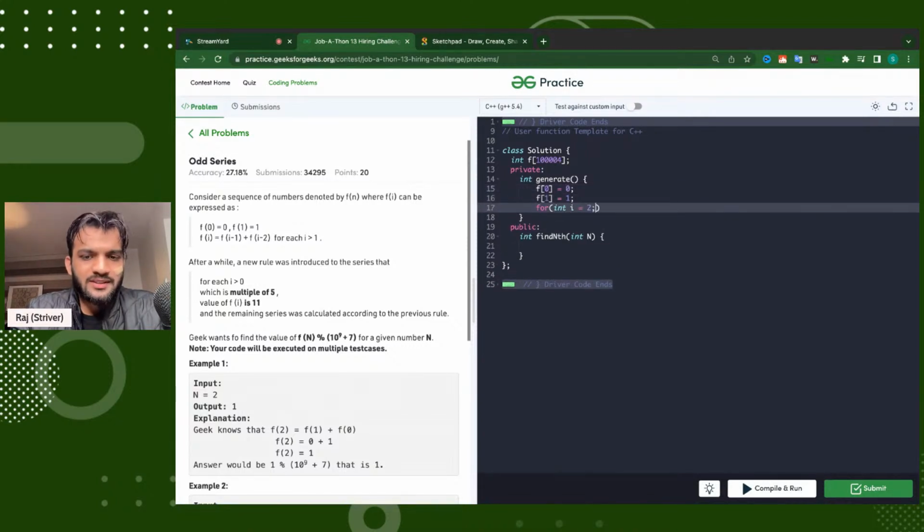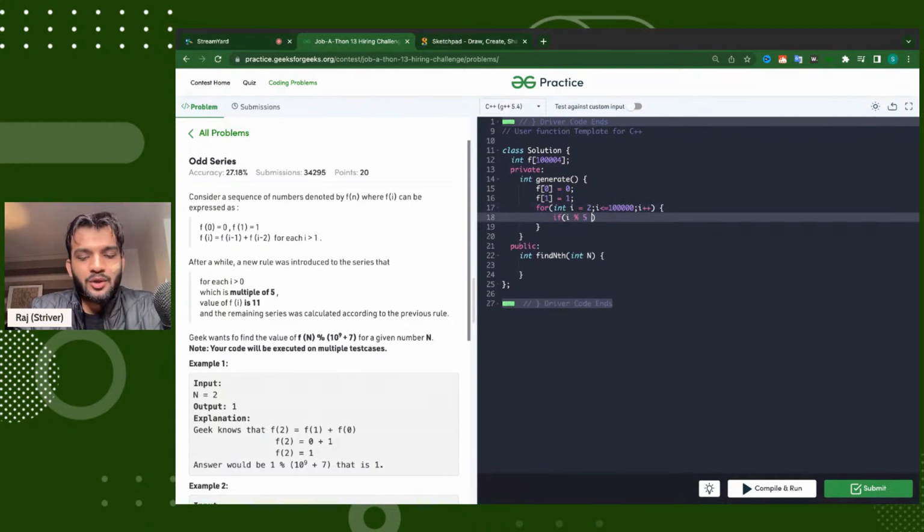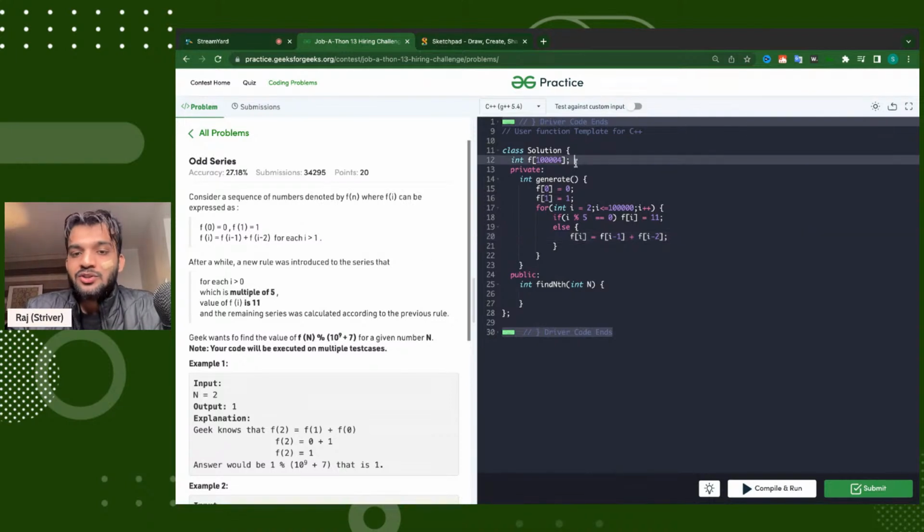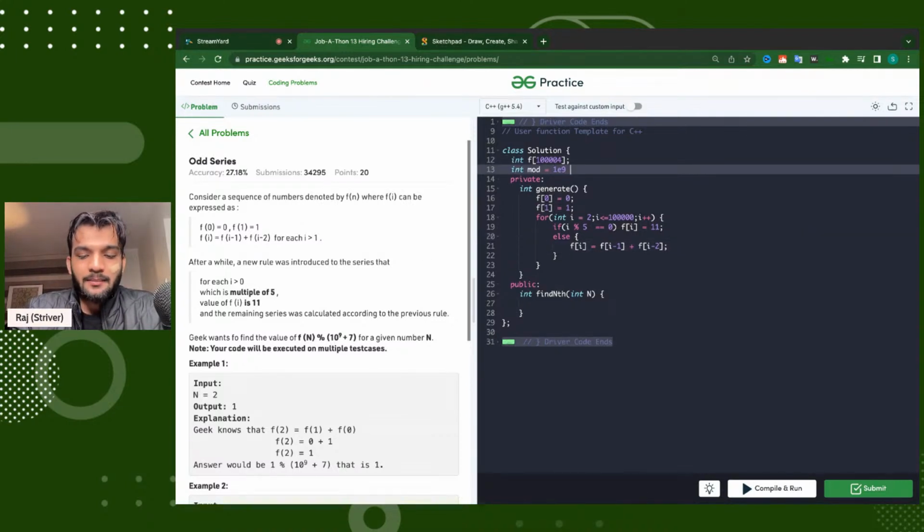Now I can go across and say i equal to 2, i lesser than 10 to the power 5, i plus plus. I know if i modulo 5 is equal to 0, the value of f of i will be equal to 11. Or else f of i will be f of i minus 1 plus f of i minus 2. This is what the formula states. And they clearly stated that the answer you have to return will be modulo 10 to the power 9 plus 7. So probably I can do int mod equal to 1e9 plus 7.